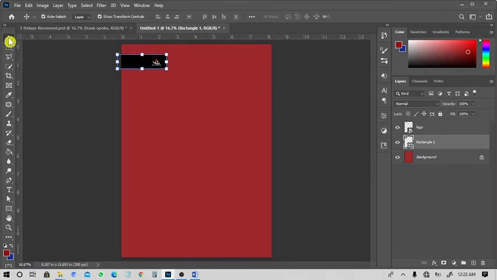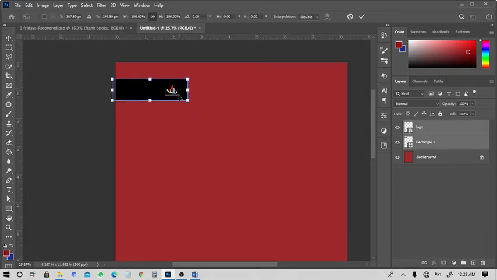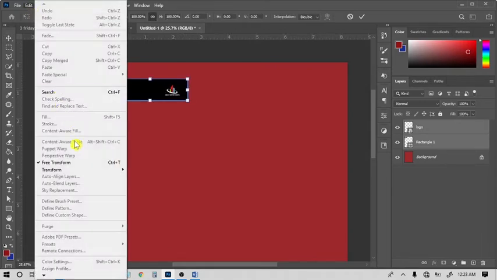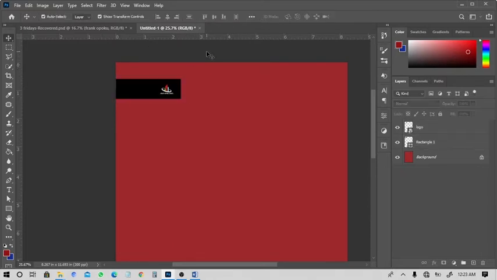And after that click on the move tool and you can place your design as you want. Then you can select both, press Ctrl T for free transform or go to Edit and select Free Transform, and you can scale the size of the rectangle and the logo. After that click on Enter to apply changes.